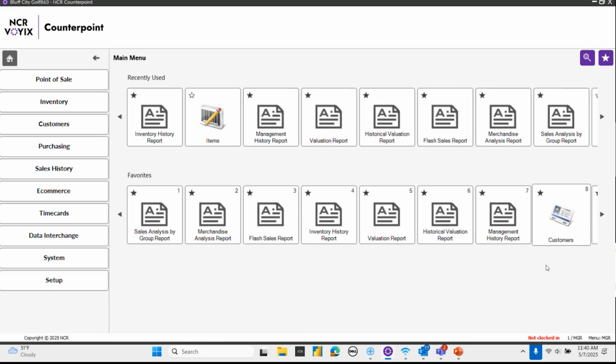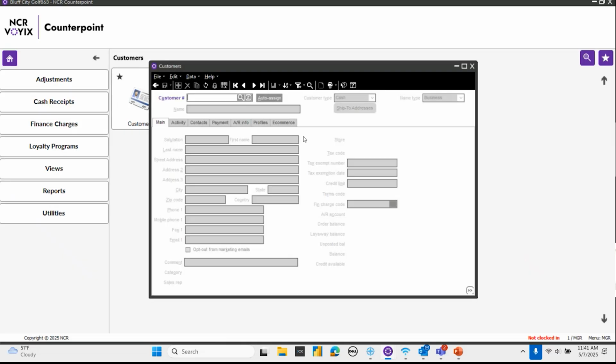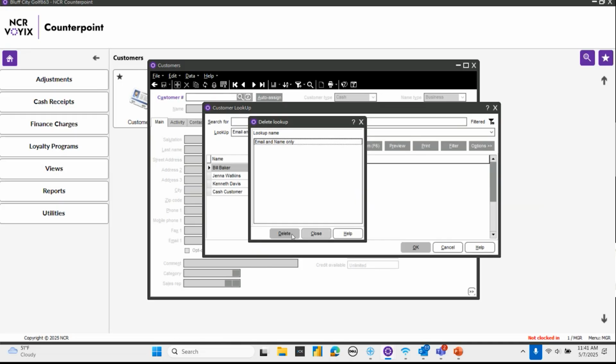Now, your lookups are not going to do any calculations, but for something like a list of my inventory or a list of my customers and their email, lookups are perfect for this. So I'm just going to go to customers, and I'm just going to go to a lookup here. I already created one from this morning's session. Let's go ahead and get rid of that. Goodbye.